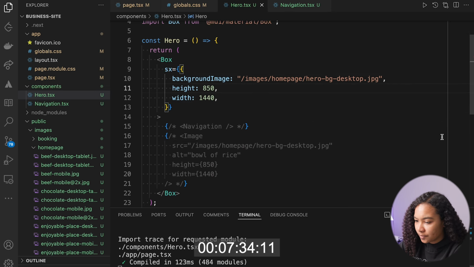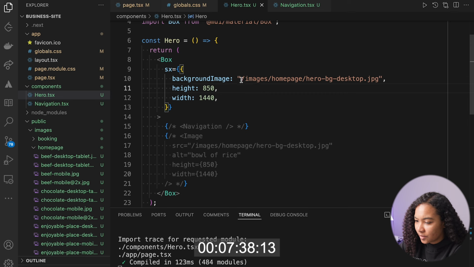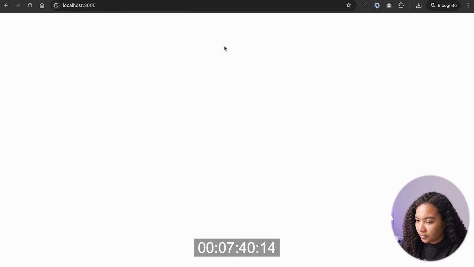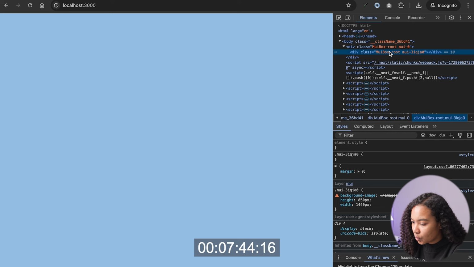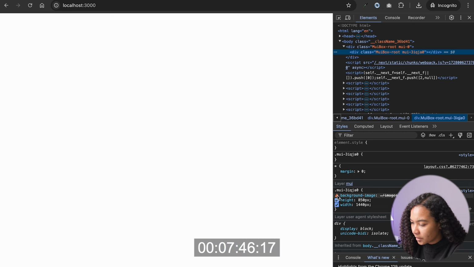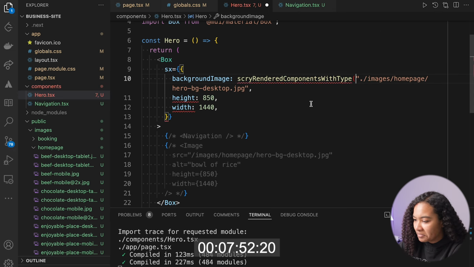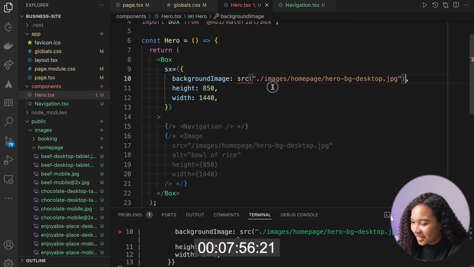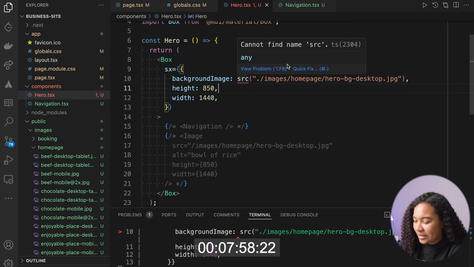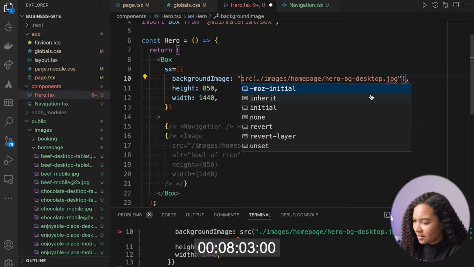Come on. No, that is not working. Background image is not working. Why is that not working? Invalid property value. Oh, I think it needs to be wrapped in a source. Whoops, not that. Not that at all. Maybe this.